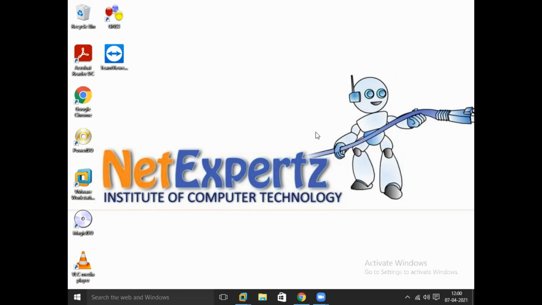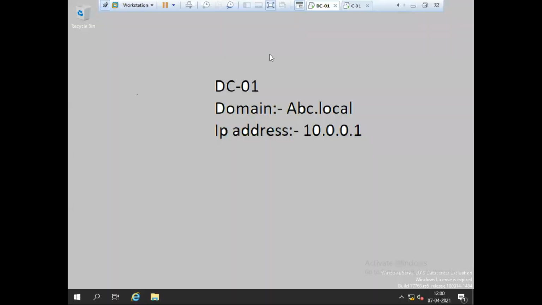Today we'll see how to configure Work Folders in Server 2019. So let's start the practical, guys. Here I have two machines. One is my DC, with domain abc.local, and one is my client. So let's start.